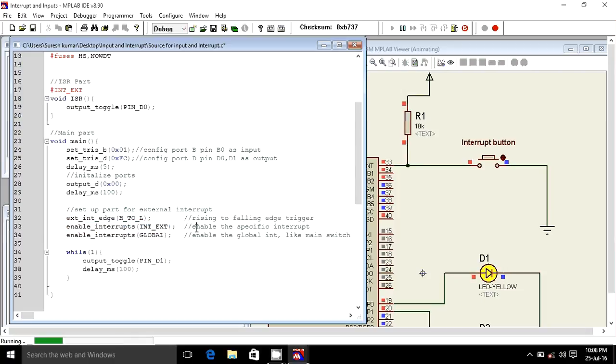This is a specific switch, like in your home. You have different types of switches in your home, like a TV switch, AC switch, and these kinds of switches.